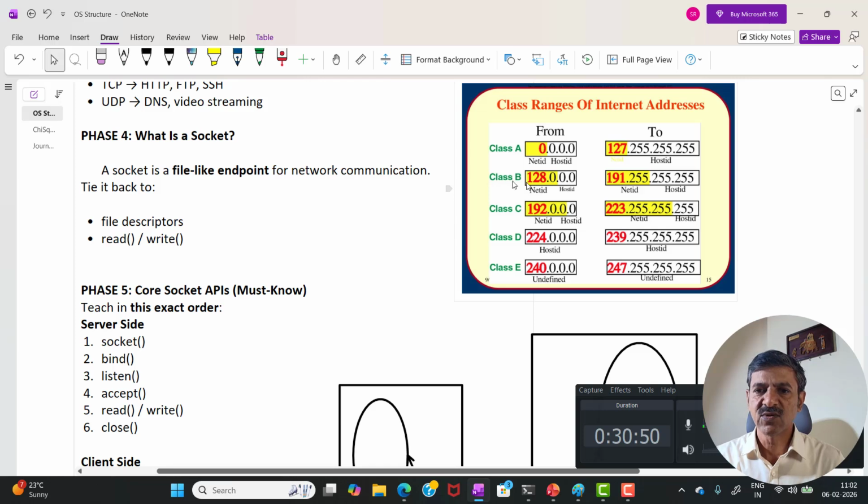Okay. So normally we'll be working with class C addresses because in your organization or in colleges, the number of hosts will be limited, and class C is the most preferred address. And whenever you print the IP address, you will see that it is starting with 192 up to 223.